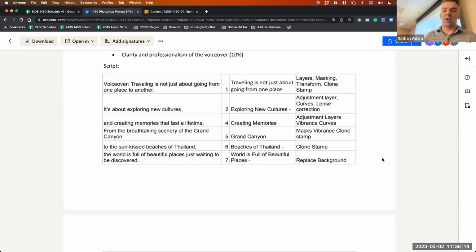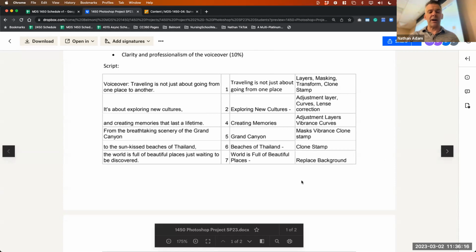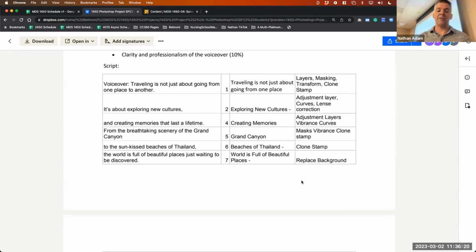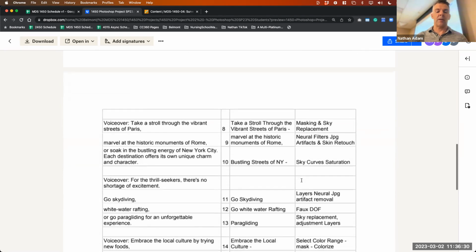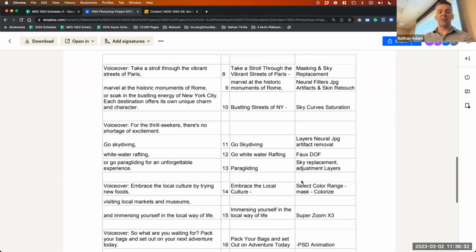Traveling is not just about going from one place to another. It's about exploring new cultures and creating memories that last a lifetime. From the breathtaking scenery of the Grand Canyon to the sun-kissed beaches of Thailand, the world is full of beautiful places just waiting to be discovered. Take a stroll through the vibrant streets of Paris, marvel at the historic monuments of Rome, or soak in the bustling energy of New York City.